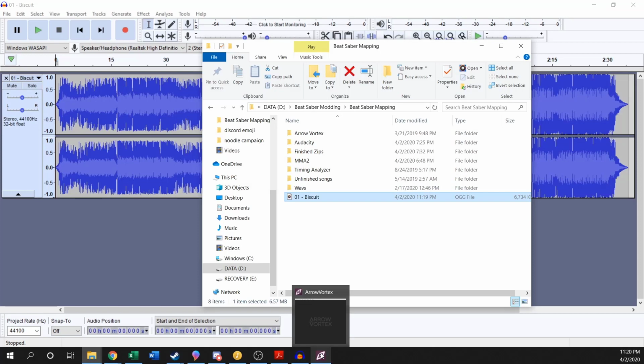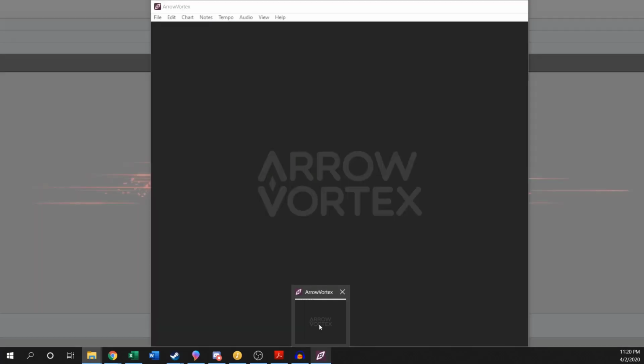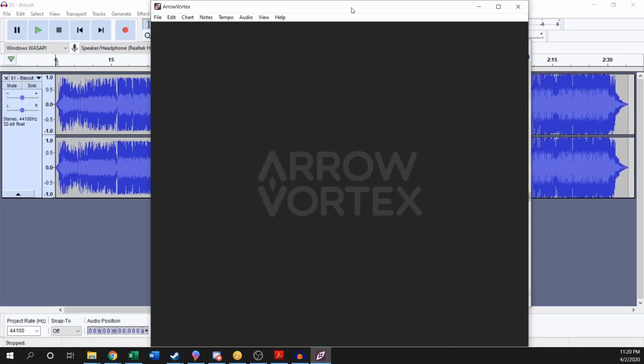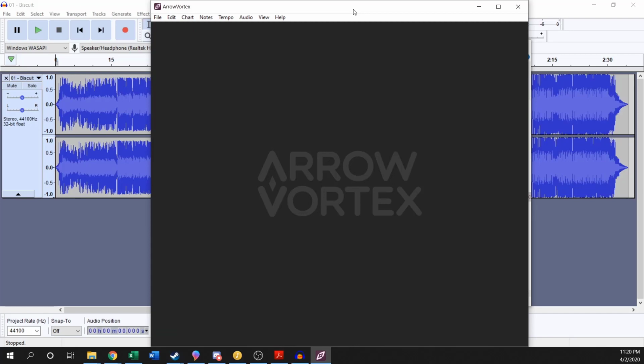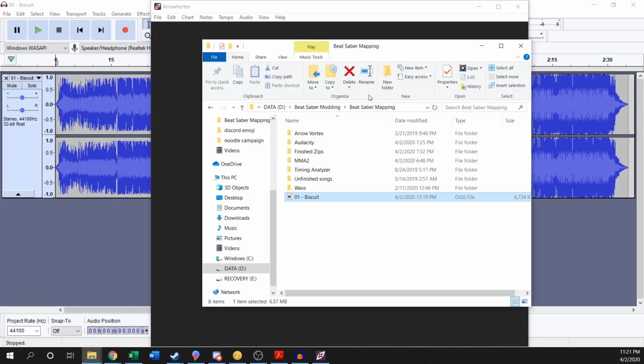And now, okay, we'll go back to figure out BPM, and we want to use ArrowVortex. When we are using ArrowVortex, we want this to be an OGG because there's a little bit of delay that pops up in the conversion process going from an MP3 to an OGG, and that delay tends to be around roughly 30 milliseconds. So as we're going through all of our timing process in ArrowVortex, ideally we want it to be an OGG first because it's going to make our life a lot easier in the end.